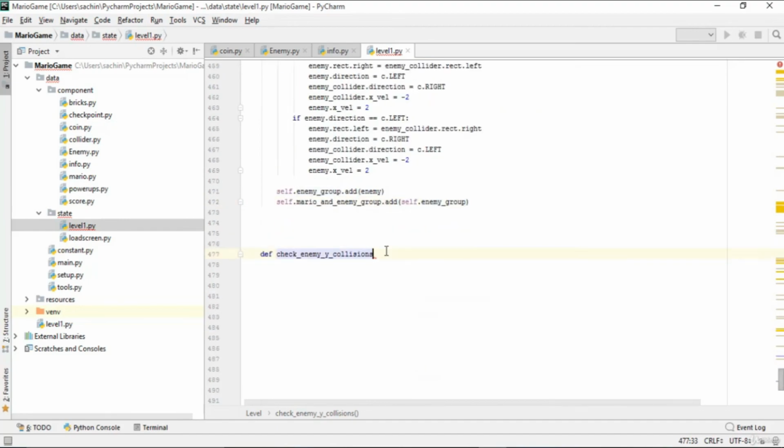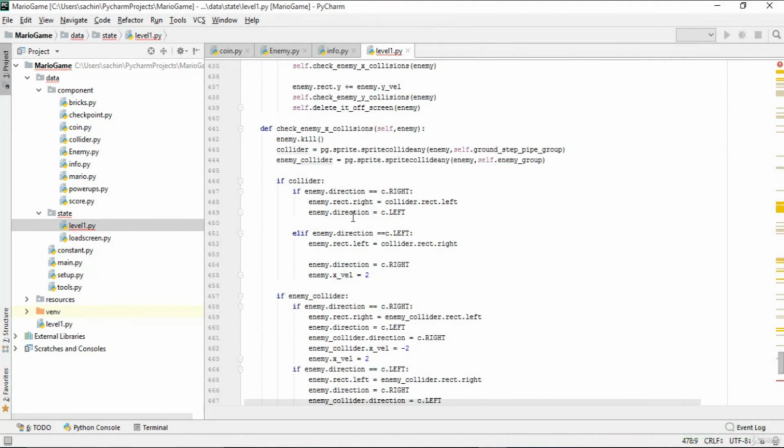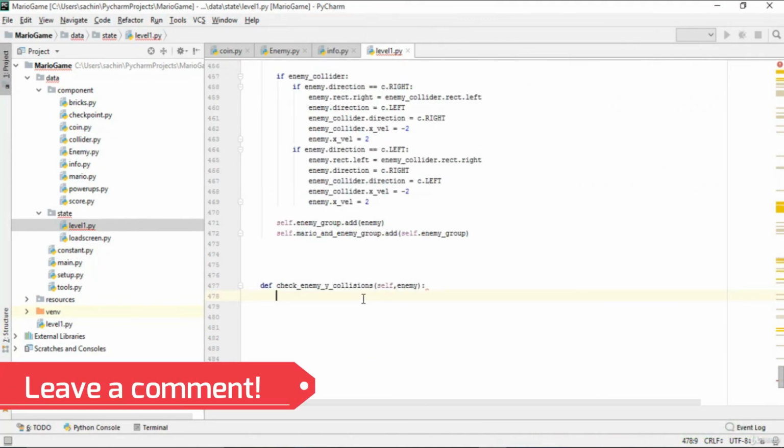It's time for check enemy Y collision, and it will take self and obviously the current object and the current enemy, and this enemy should be handled the same as before. What we did for X, we will now handle for the Y. So this will be covered in the next lecture. See you in the next.